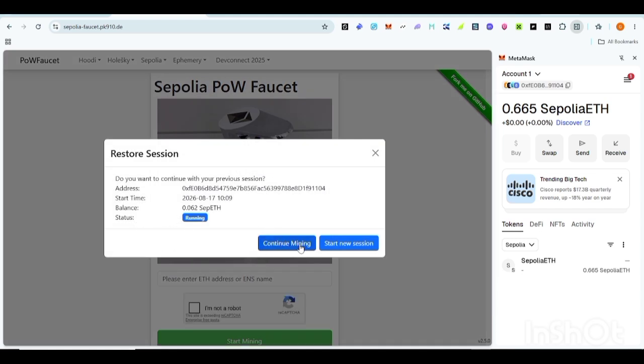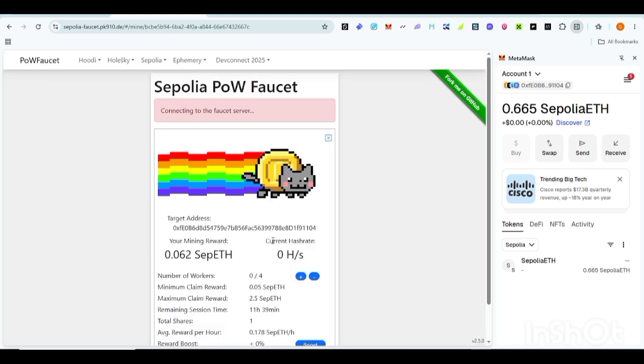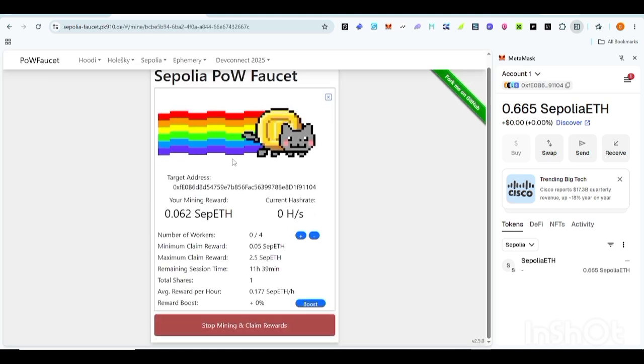You're going to see something like this. Status running, continue mining, start new section. So what you all need to do is to just click on continue mining, then it's going to bring it back, as you can see on the screen. So you can see my current balance, which is 0.665 Sepolia ETH. Now I want to stop mining and claim to show you guys how it works.